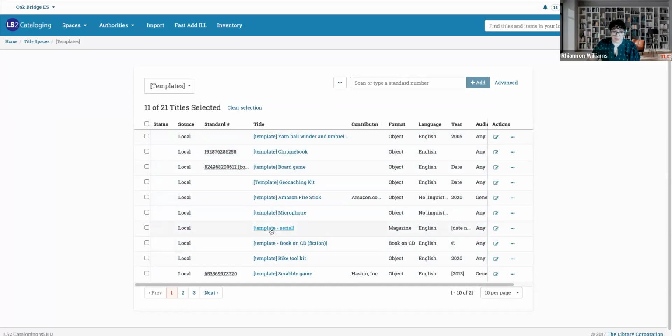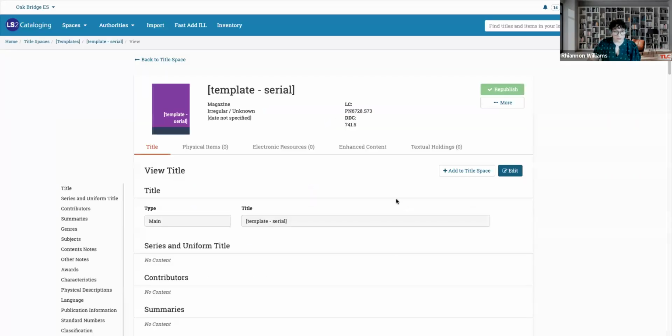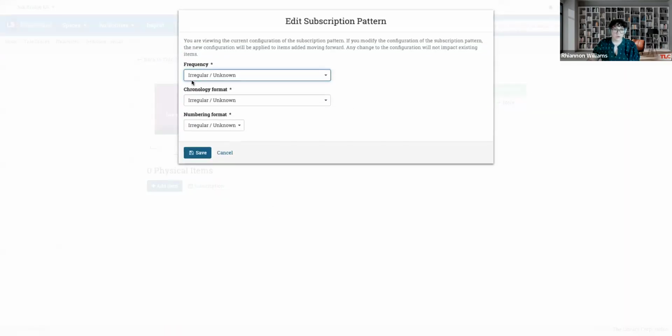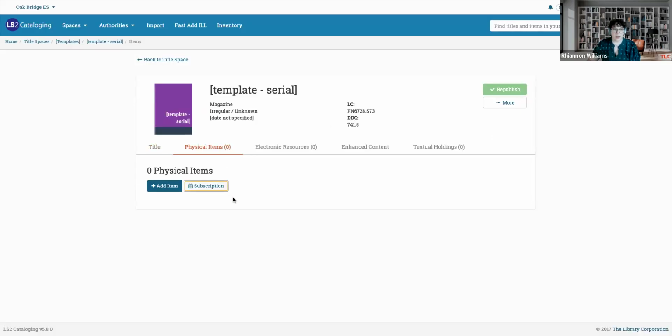We've also got a template for a serial title. This is set up already as a magazine serial, and we have the subscription pattern already set up as irregular unknown here. So we've got our frequency, chronology, and numbering, all irregular unknown, which is very helpful.